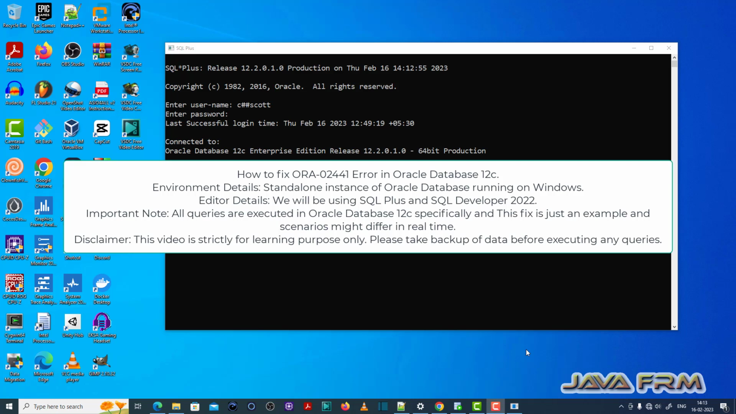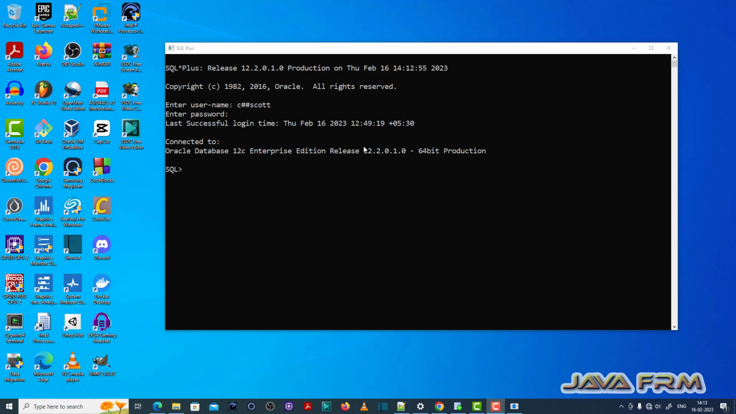Now I am going to show you how to fix the ORA-02441 error in Oracle Database 12c. I have logged into the SQL*Plus editor as a common user called C##SCOTT. Make sure that you have enough permission to execute the SQL queries.